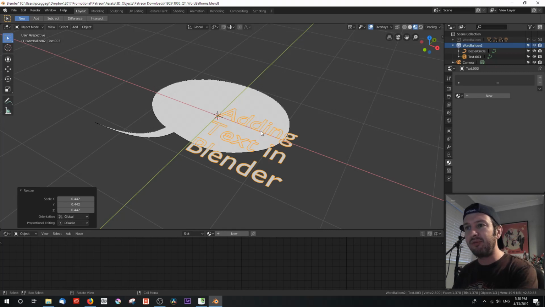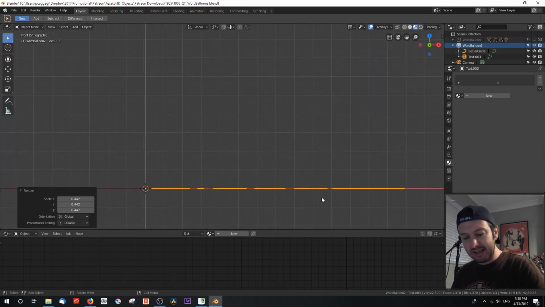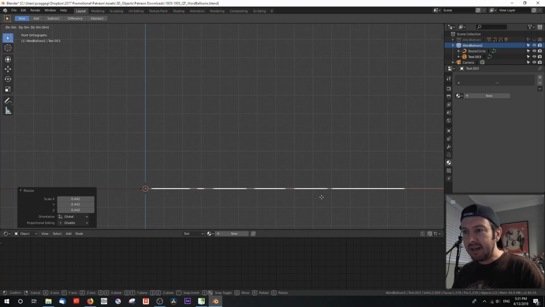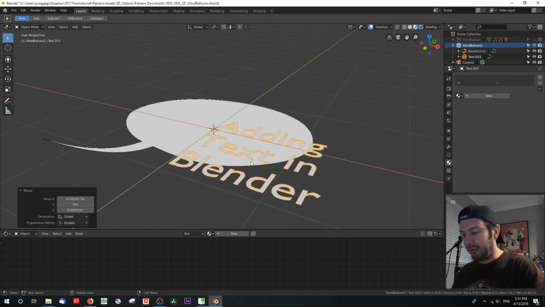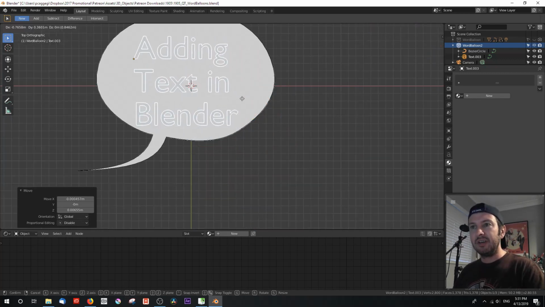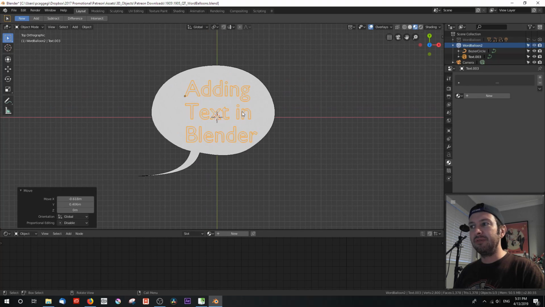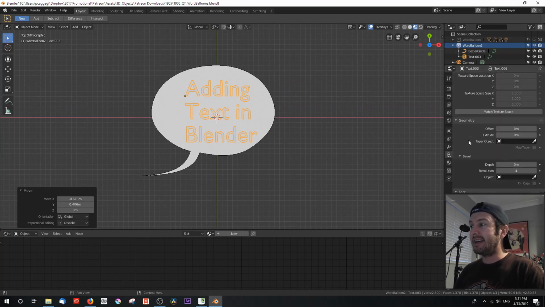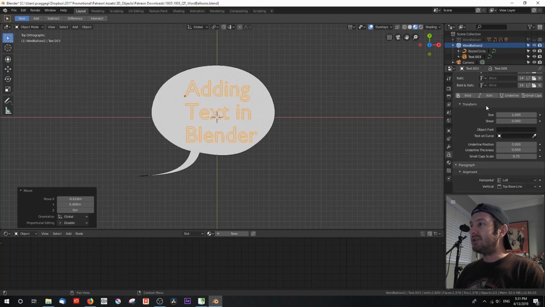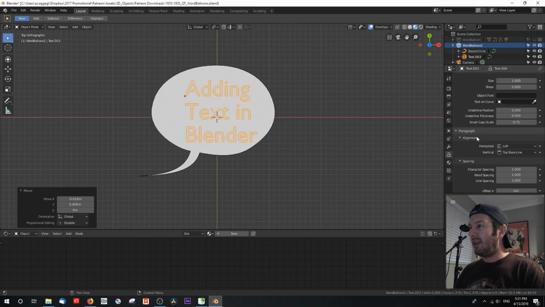So I'm going to go into front view, and with the text selected, I'm going to hit my G key, and I'm just going to ever so slightly nudge that up. So now that it's sitting above the balloon, we can, of course, go ahead and center that into the balloon if we wanted to. But what I'm going to do is change some of the parameters of the text. And that begins with changing the alignment under paragraph to center.